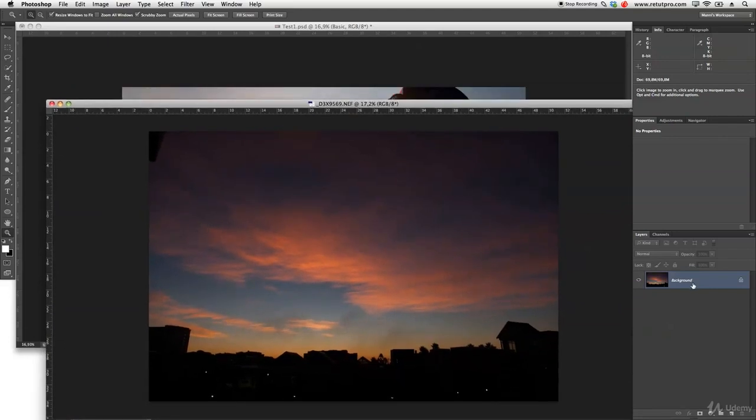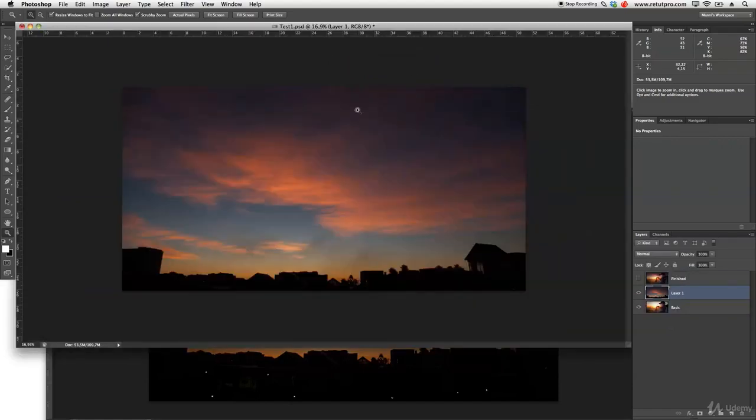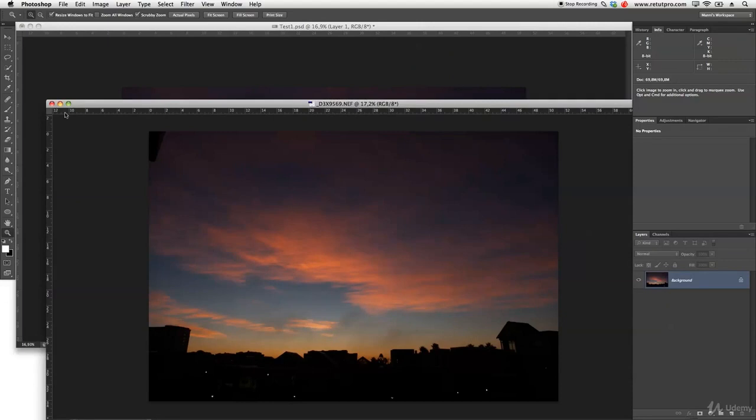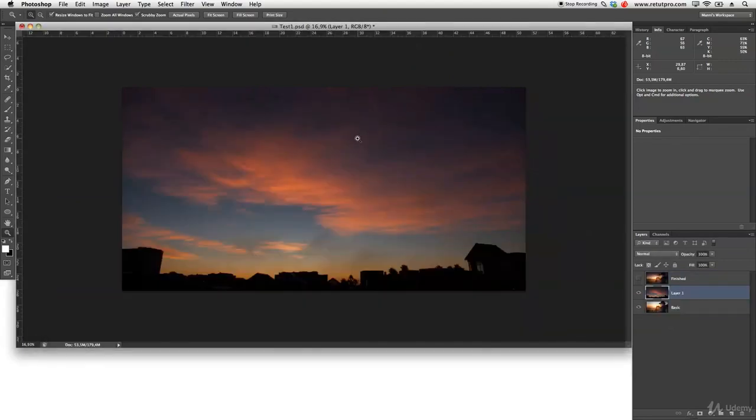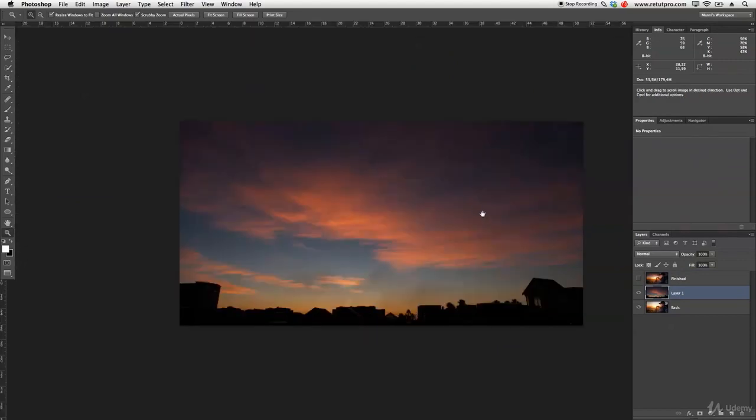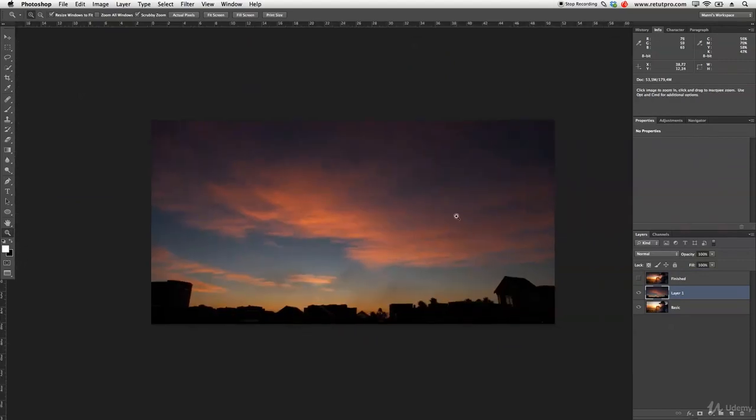Okay, let's take this background layer and move it over here. I'm going to hold Shift so that it clips right to the borders. Then we can take this one, close the window and say don't save. We don't need that at the moment. I'm going to press F for full screen mode so we have everything nice and out of our way.